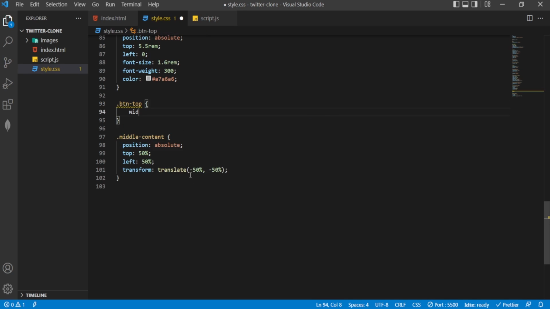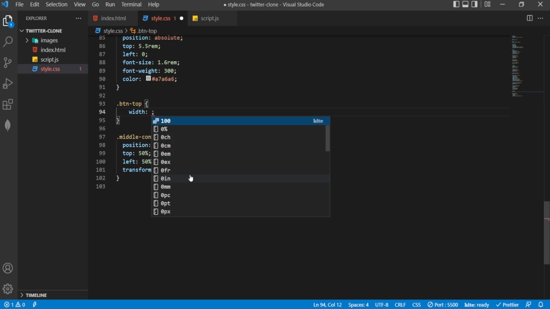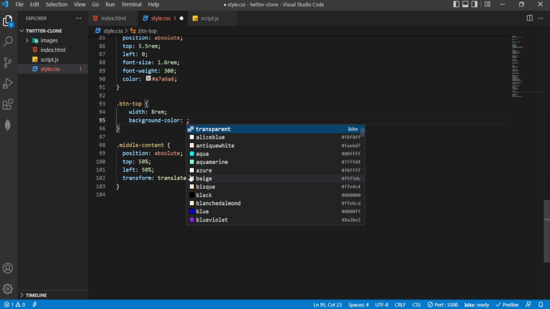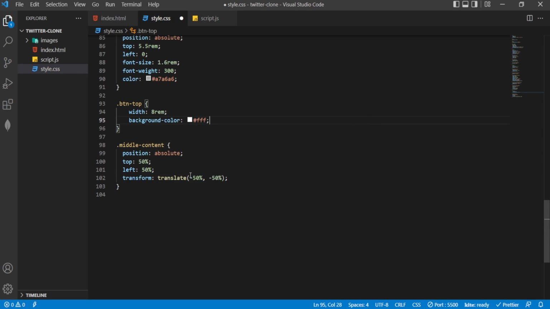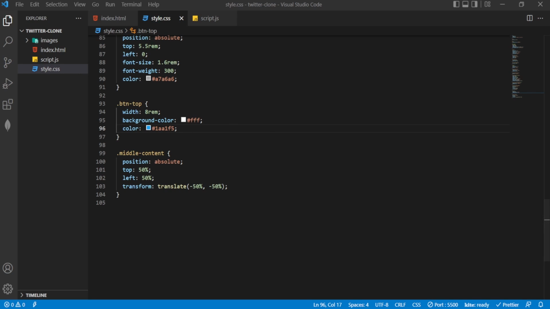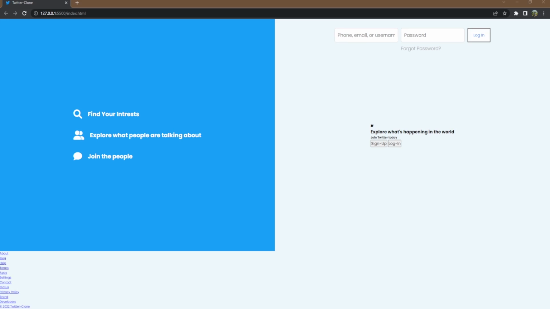The width will be 8 rem. Background color will be hash FFF and the color will be 1AA1F5. Okay, now let's save it and check how it looks.